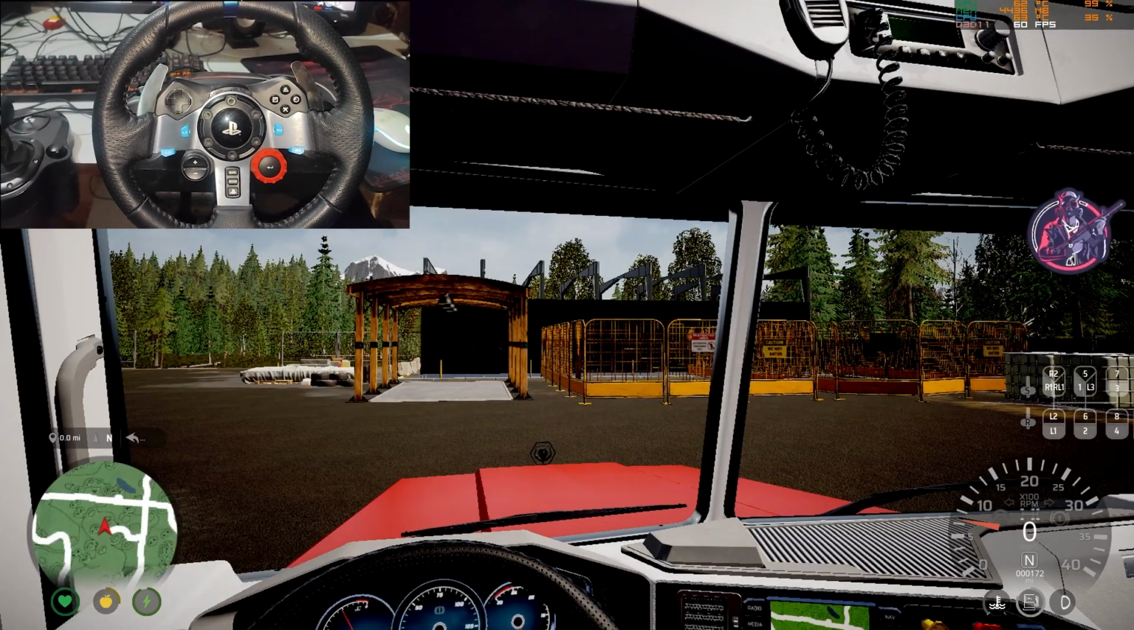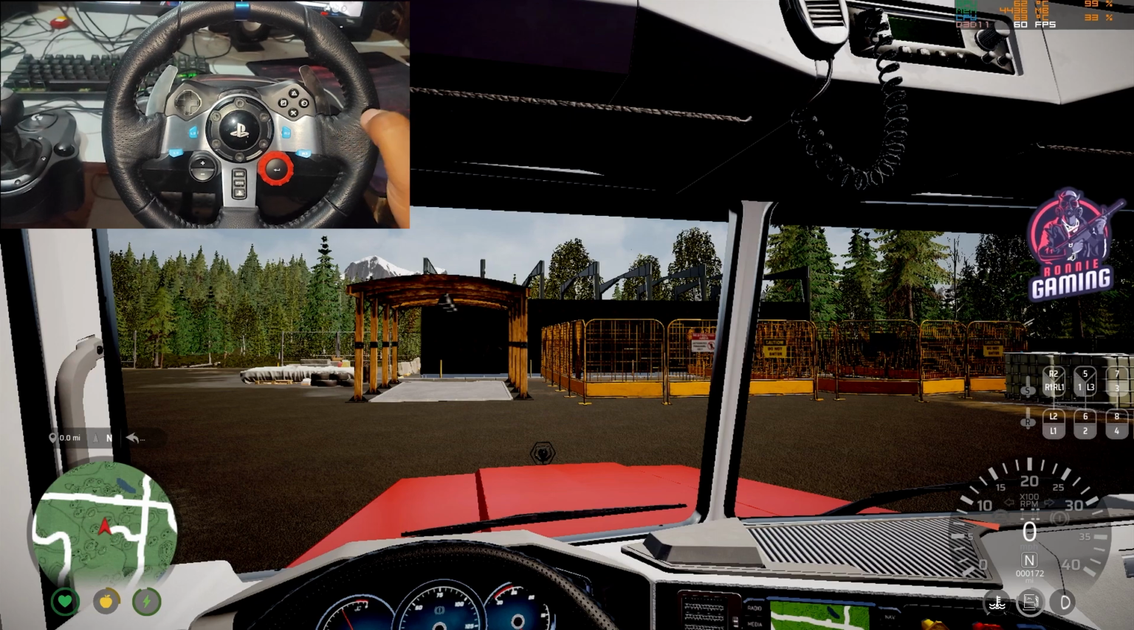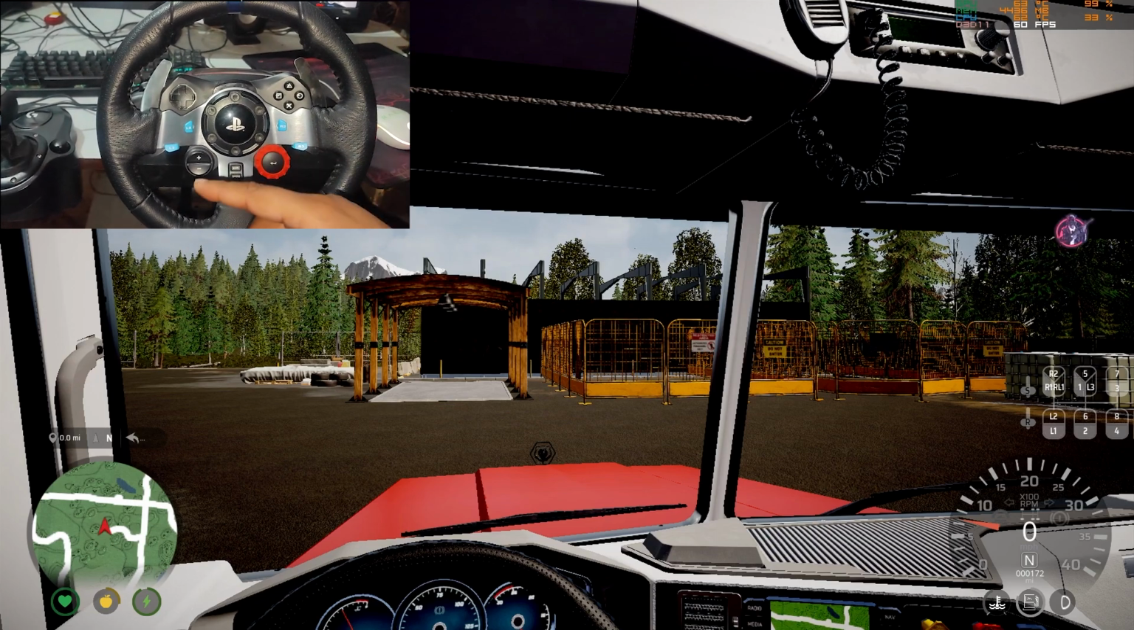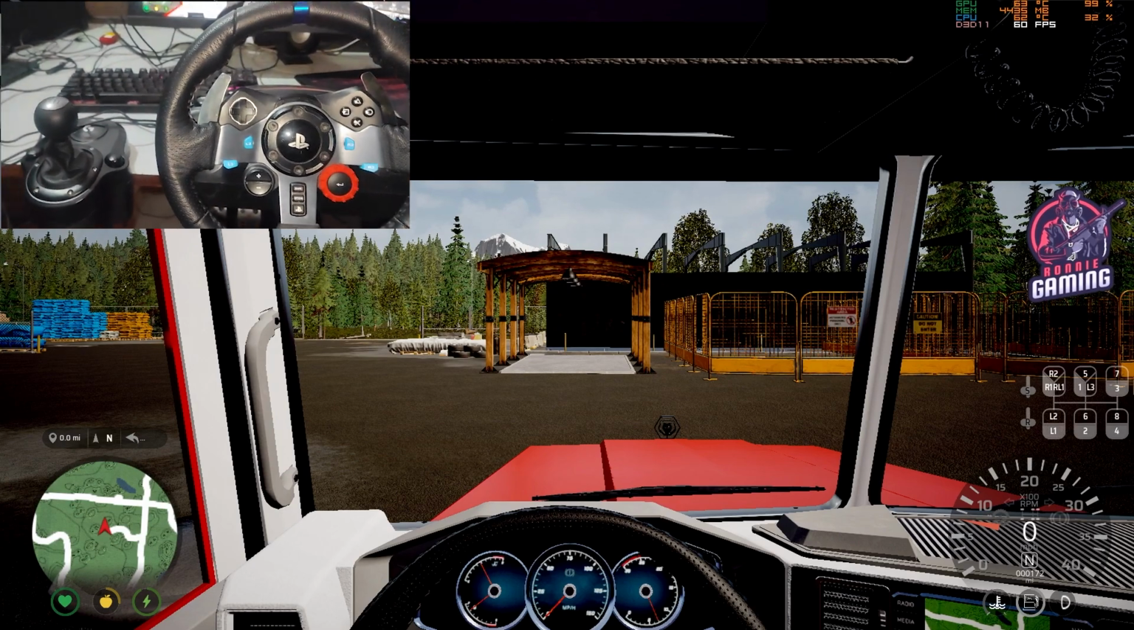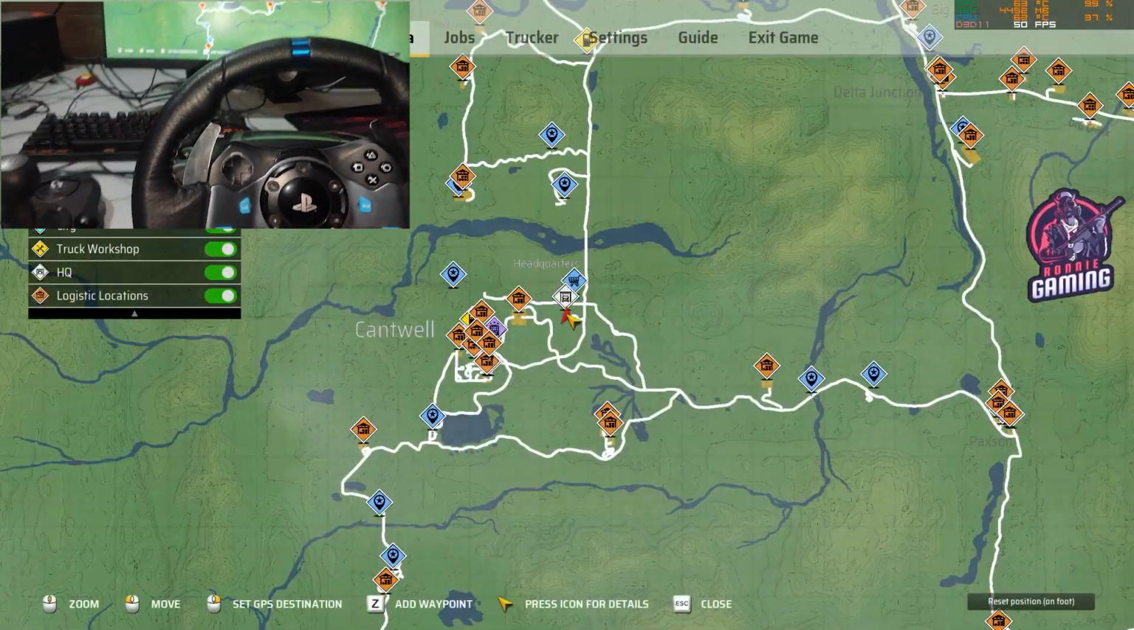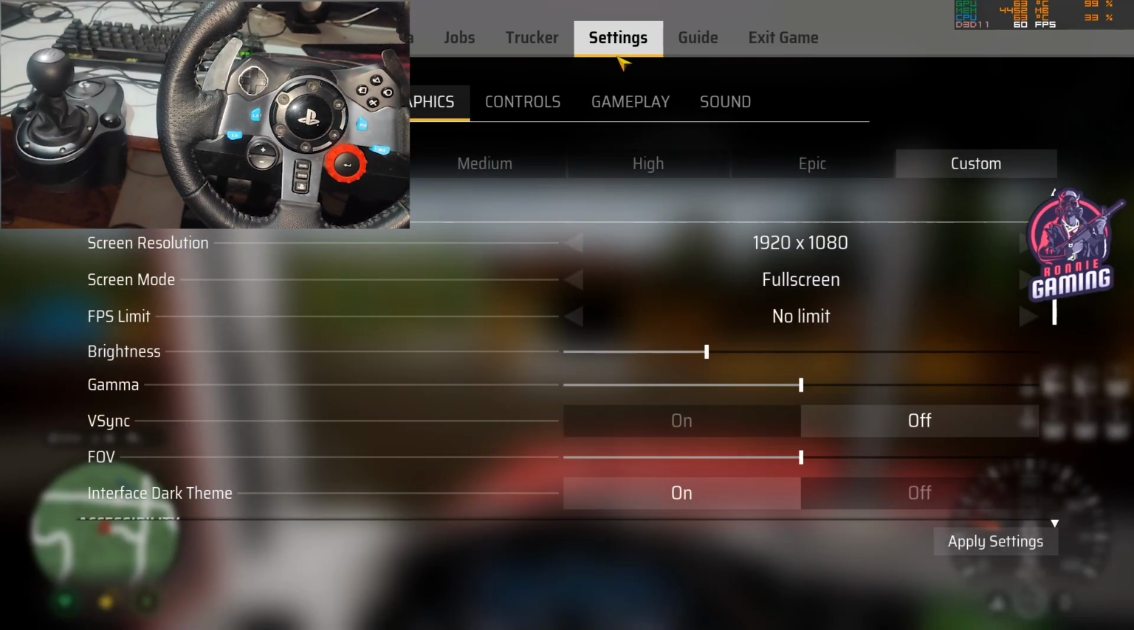So today I'm gonna show you how to set up your steering wheel as well as your edge shifter in Alaskan Road Trucker. So it's a very simple step. Just go to your settings. So I'm gonna go settings, then controls.